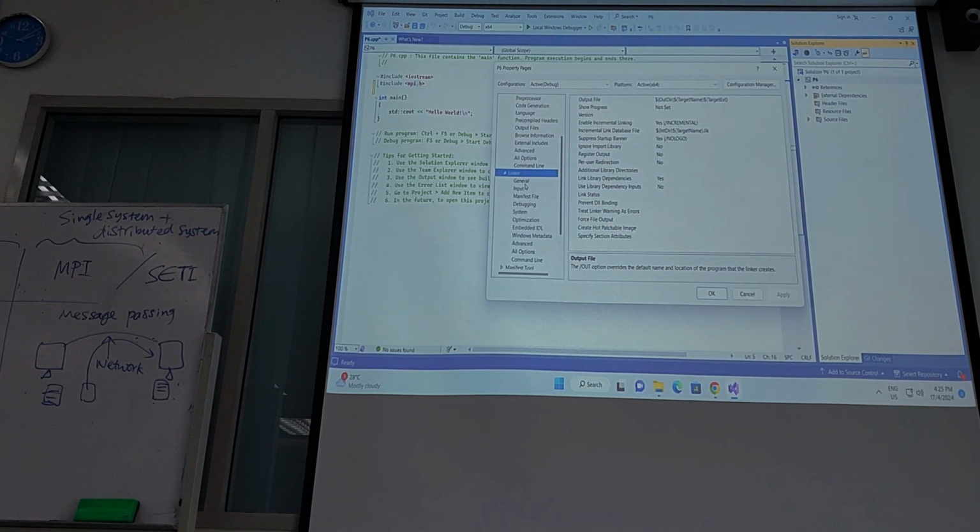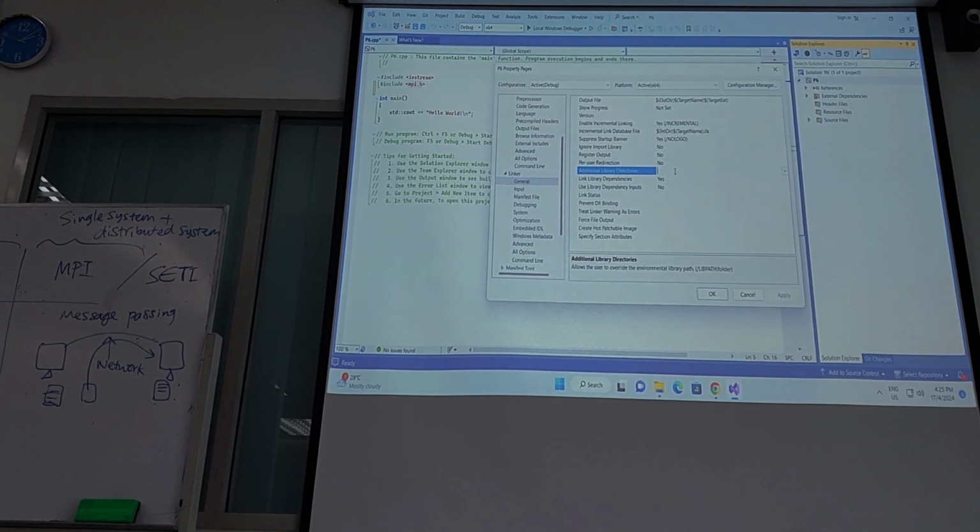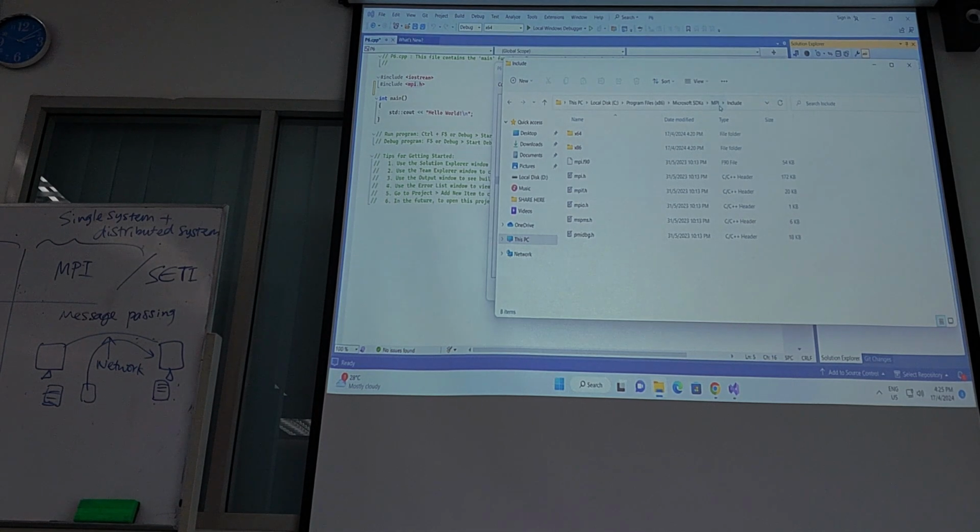And then go to, I think it's input, if I'm not mistaken. No, it's not input, it's Linker, General, and you see Additional Libraries here. This is to tell where the source code in machine language, which they call a library, is. It's also around here actually. Now I'm in include, we go up to the parent and you see lib there. So here is the source code in machine code.